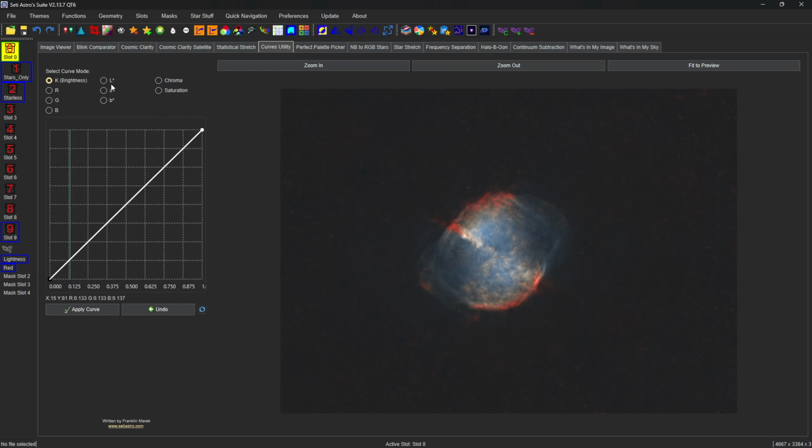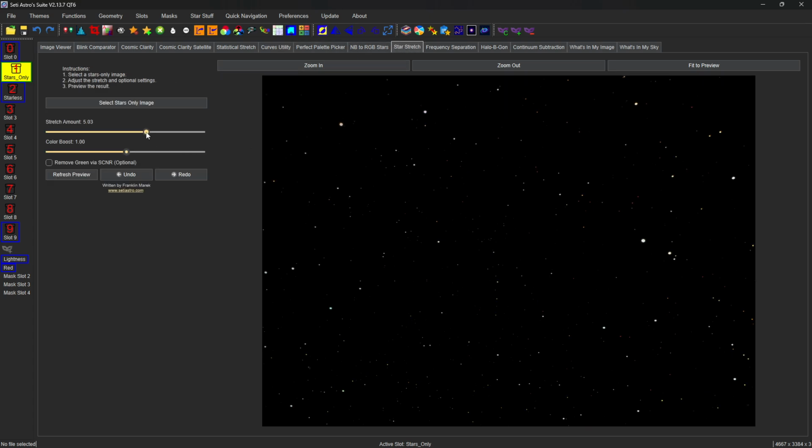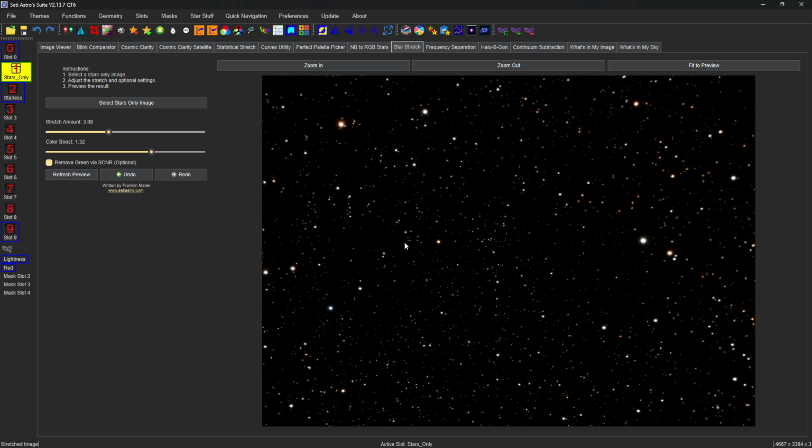And now what I can do is select the star only image and go to the star stretch. And I'm going to back off on this to something like maybe 3.8. I'm going to up the color boost to something like 3.2. I want to remove the green, and I want to make a preview. And I'm kind of happy with that. We've got some beautiful blue stars, some orange and red stars. Pretty.